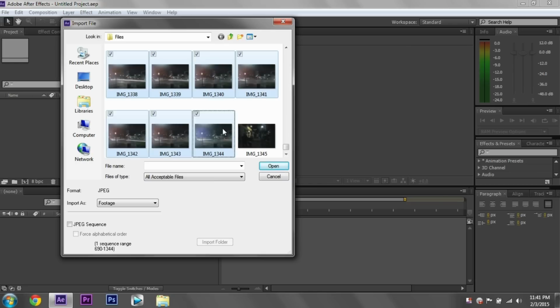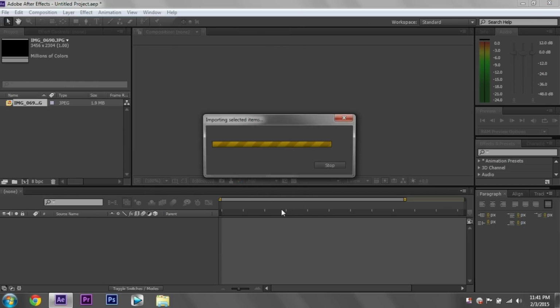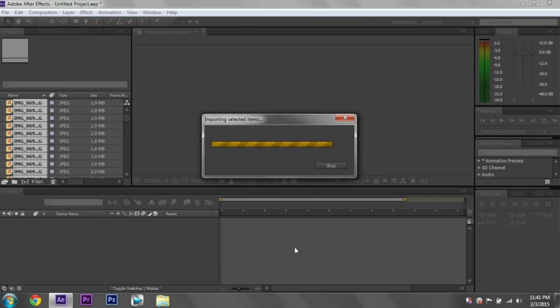So we have all those selected now. So press Shift and select the last one. I don't remember if I said that or not. And then just press open, and it's going to start importing every single picture.